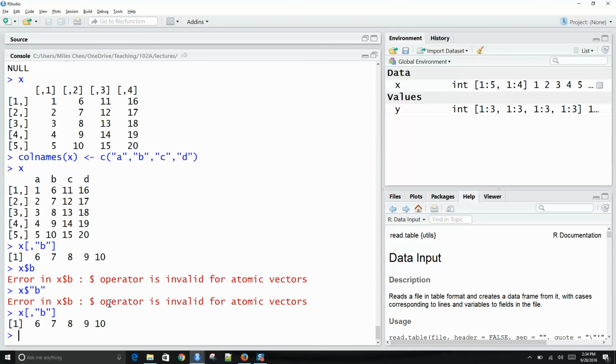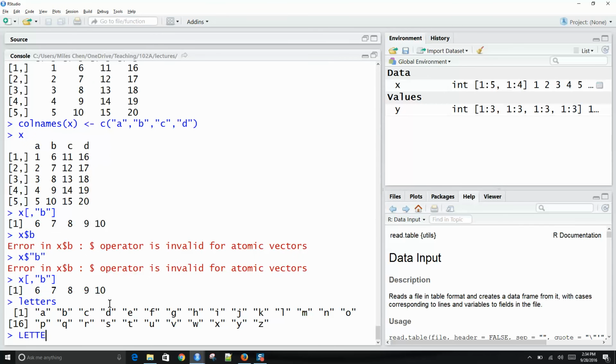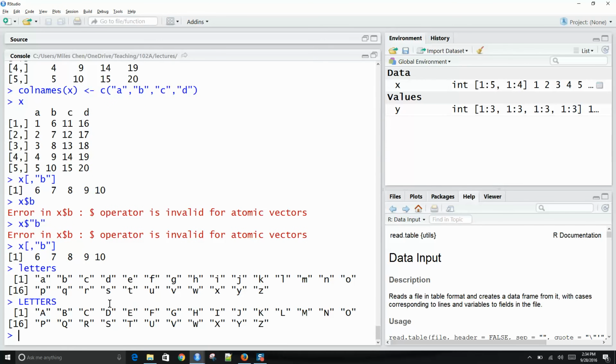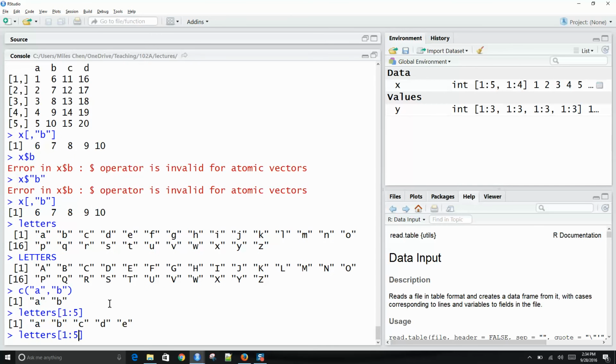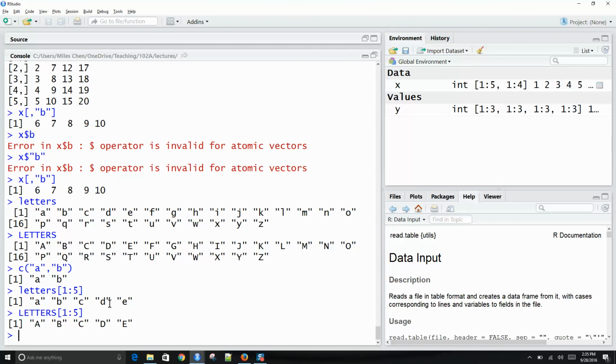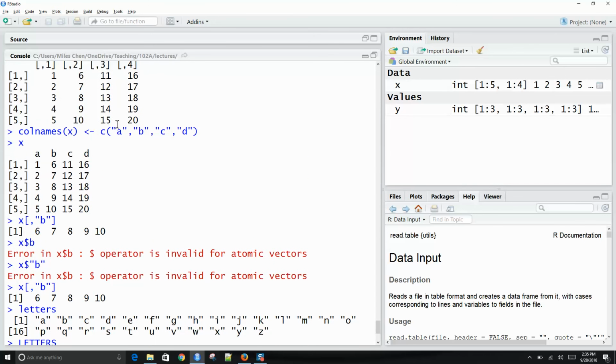You guys are familiar with the letters vectors, installed as a default thing in R. So you've got letters and you have all caps LETTERS, and these are just for your convenience. Instead of having to create a, comma b, comma c, comma d, okay, you can just say letters, give me 1 through 5, or all caps LETTERS 1 through 5, okay? And that will be a vector. It's very convenient, rather than this, which is annoying, right?